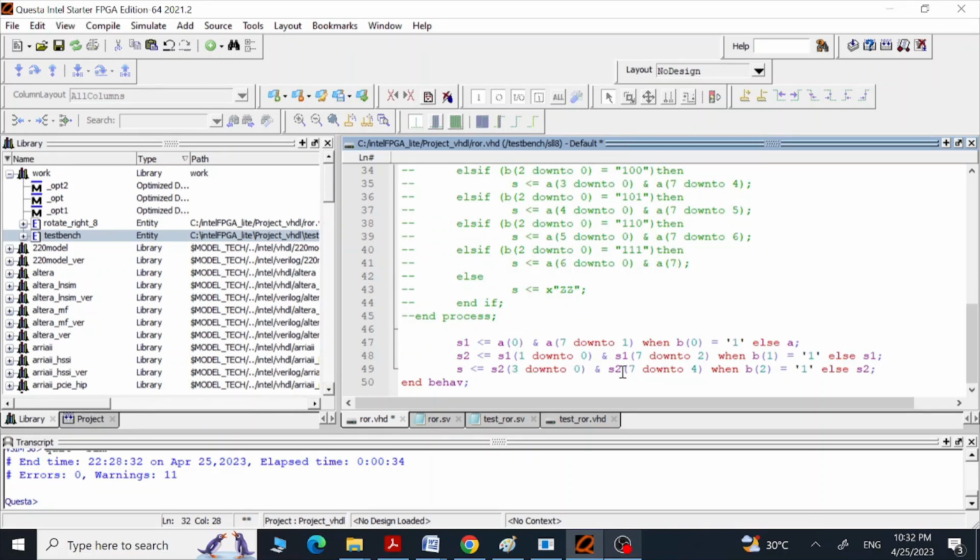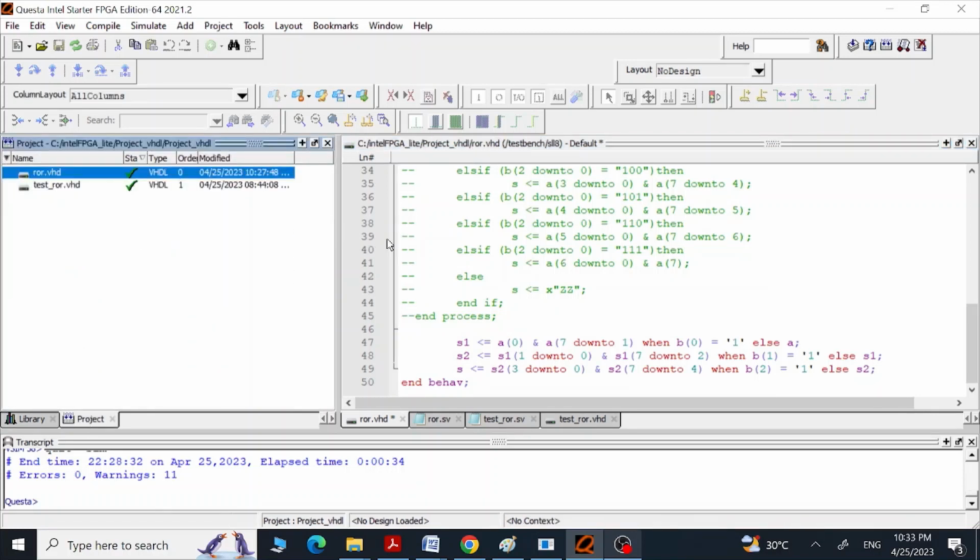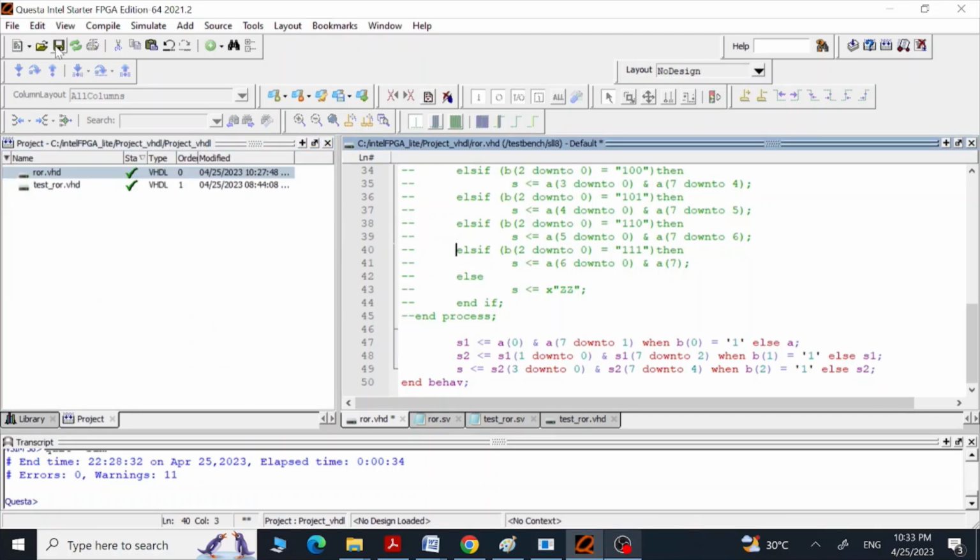So just 3 lines. These 3 lines we can actually use later to implement this rotate right as a structural design. But I am not going to show you that in this video. Right now this is just a behavioral model, but just in another way. So this is our fourth way we can implement rotate right in VHDL.